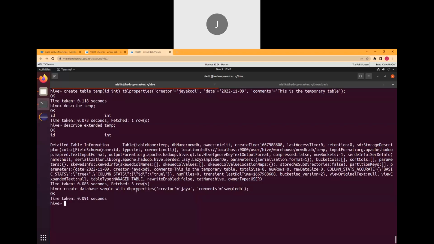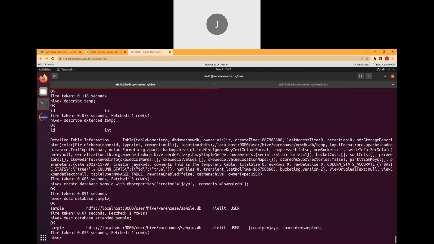Enter it. Then you do desc database sample. Describe the database as sample. It is not giving any information, it's saying it's a sample and it is present in warehouse and the user. If I wanted to see the extended information, then I give extended. Okay, sample. Then it gives who is the creator and the sample db.